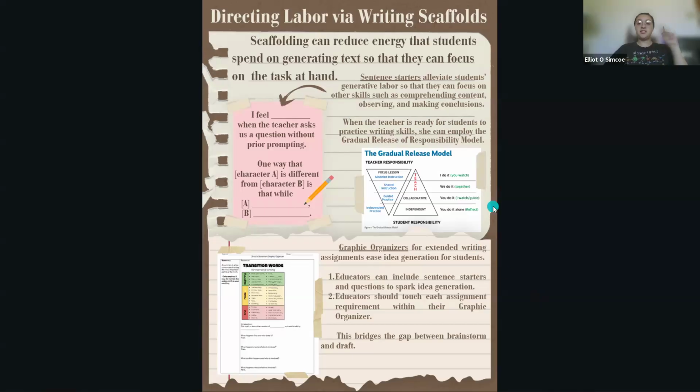So once again, the sentence starters and the graphic organizers are two scaffolds that you can use. So you can first focus on the content, on student expression, and then you can gradually release to students completing the full composition by themselves.